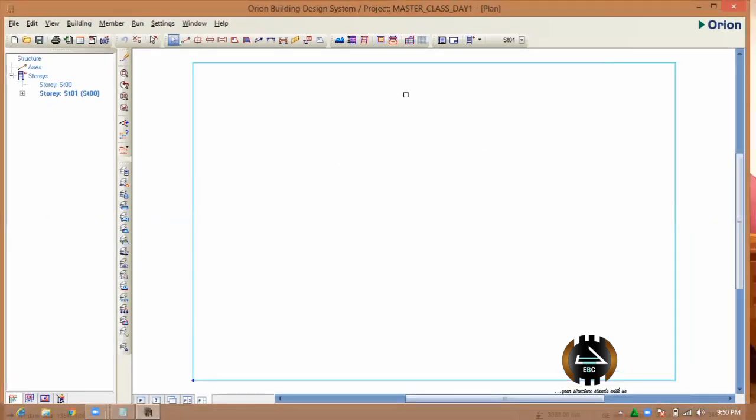Where do we start from? How do we model? Now there are two methods of drawing in Orion 18. You can import your drawing from the architectural drawing that was given to you. You can import it into this place and you save as.